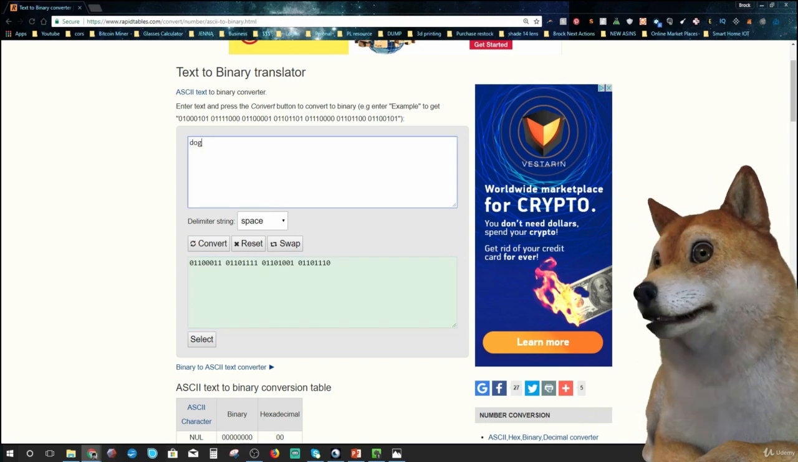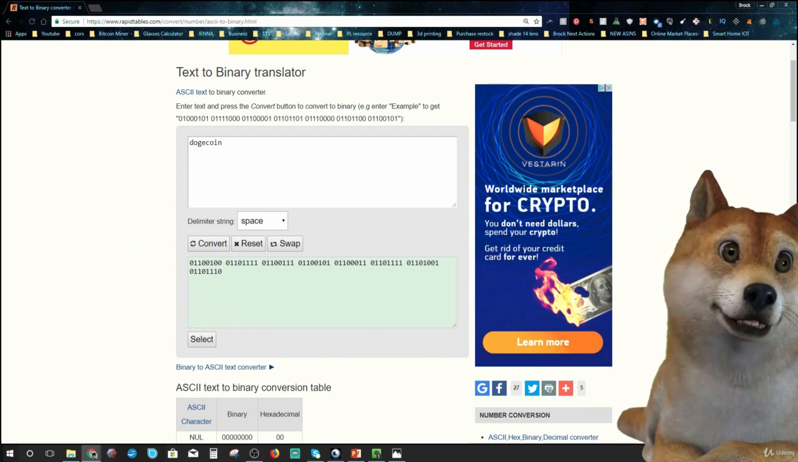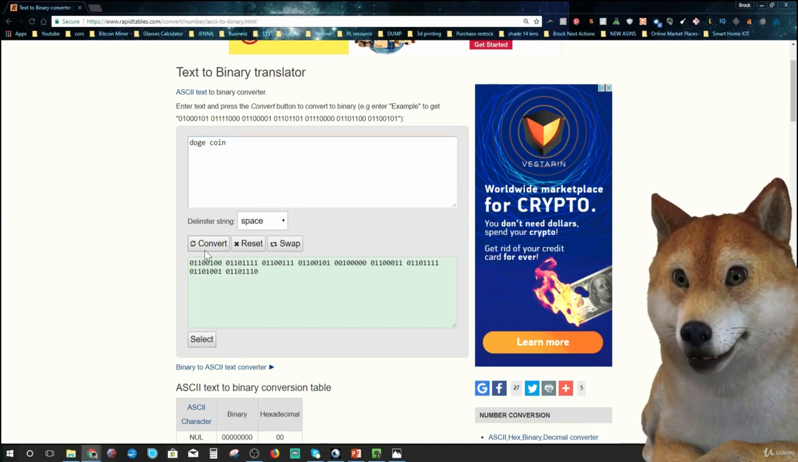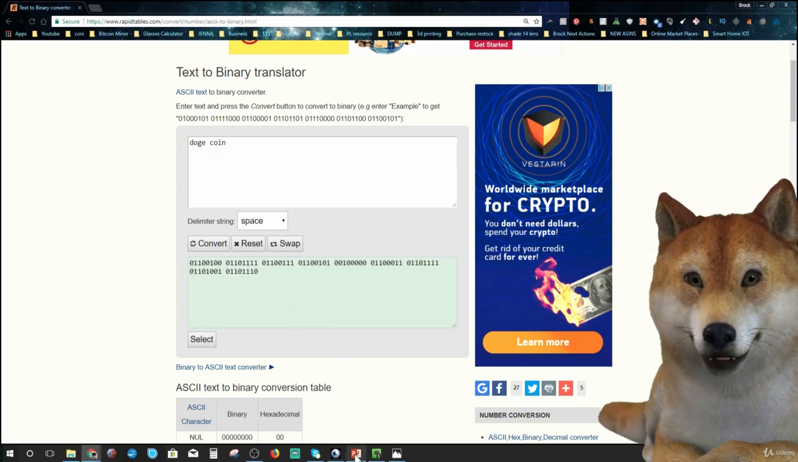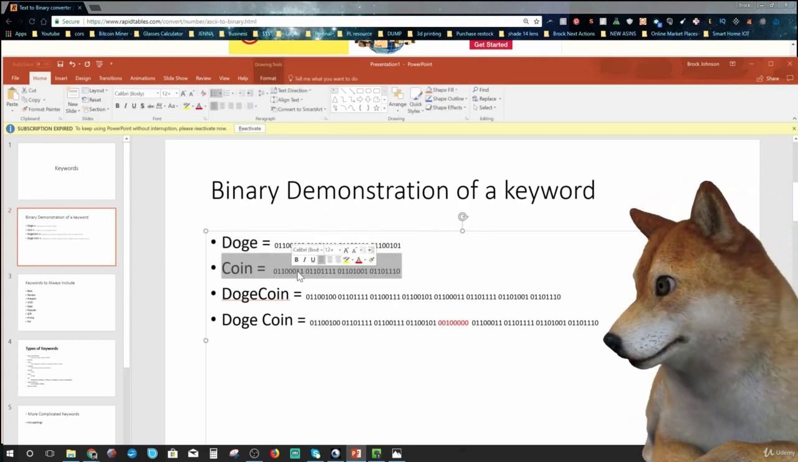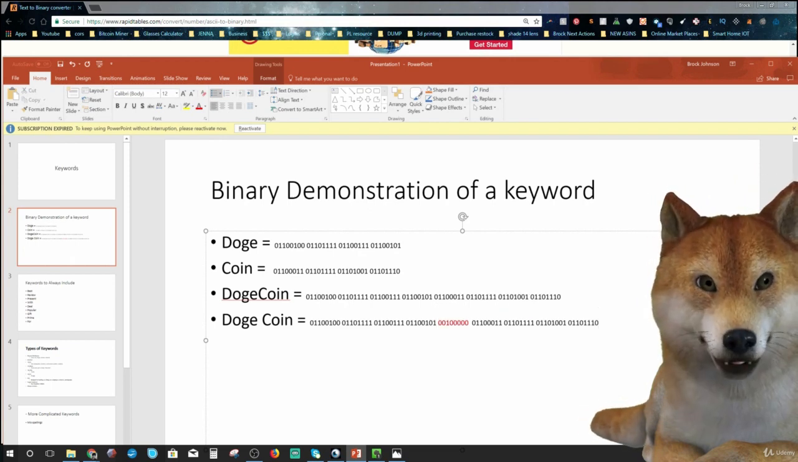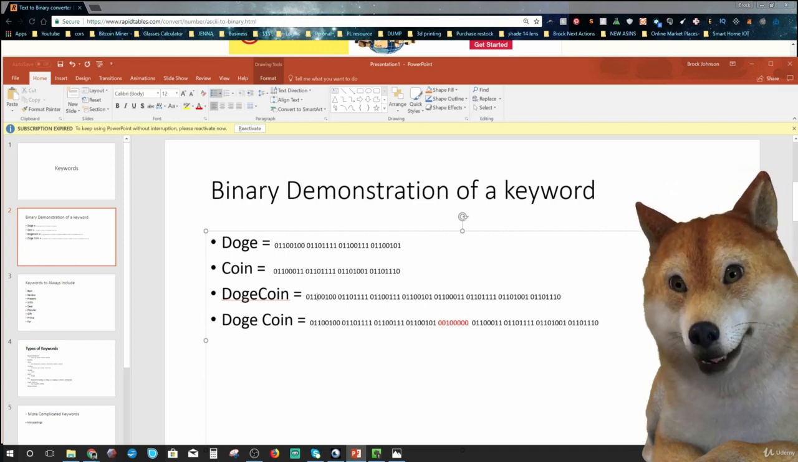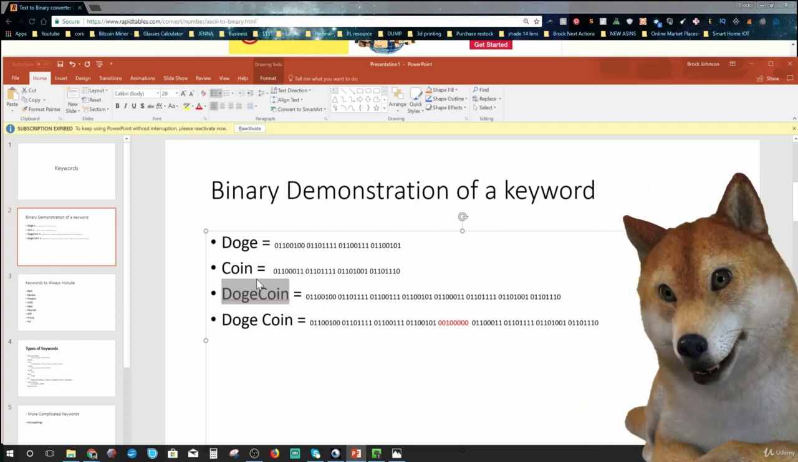Now if we type in Dogecoin and convert, we get that. And then if we type in Doge space coin, we get that. You see, that's different. What you'll notice is Doge is right there, coin is right there, but then there's that space. So if you didn't use this word Dogecoin together in your listing, you won't show up for Dogecoin.